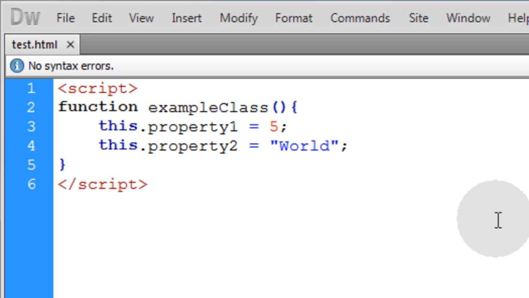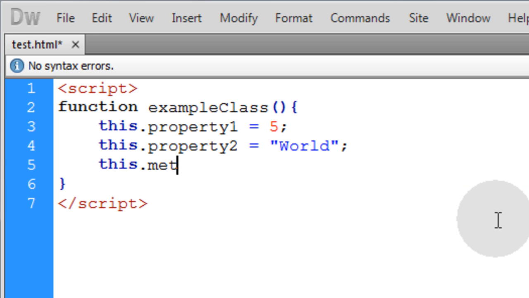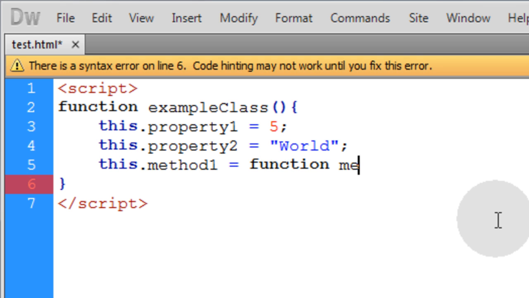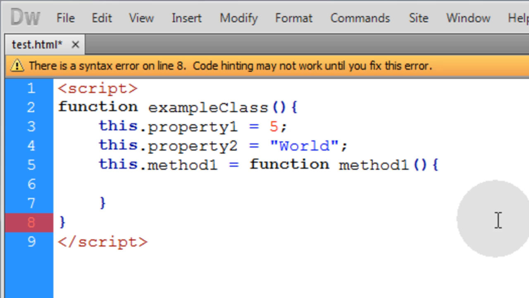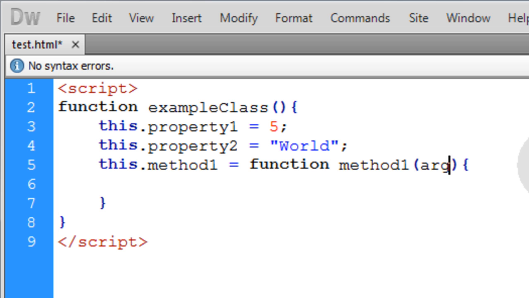Now methods are like dynamic functions, but these dynamic functions are owned by the class. So creating a method is similar to creating a function. We say this, and you give the method a name. We'll just name it method1 is equal to function, and you name your function the same thing. Method1, open close parentheses, open the curly brace, and go down a couple of lines and put in the closing curly brace.